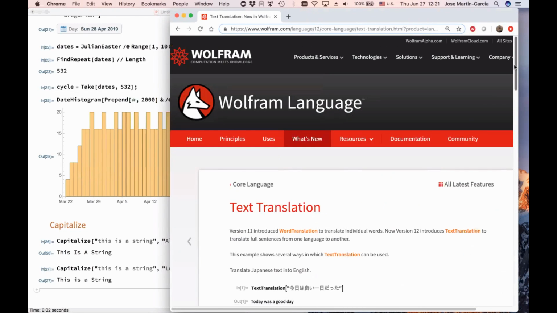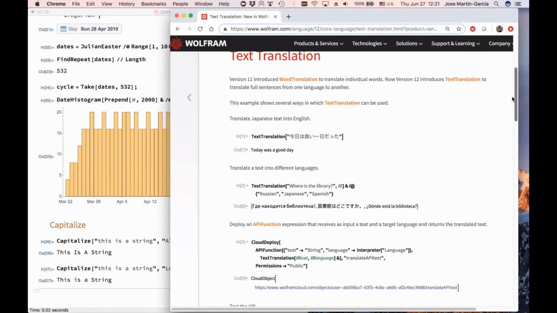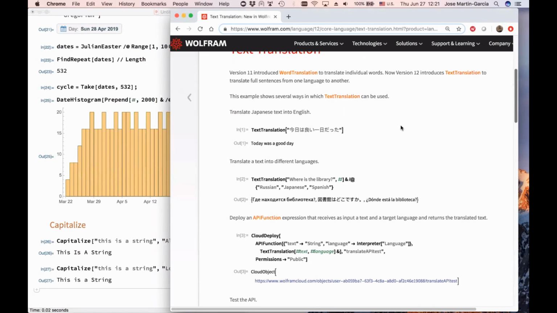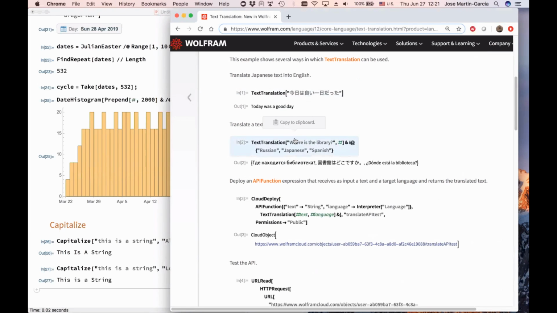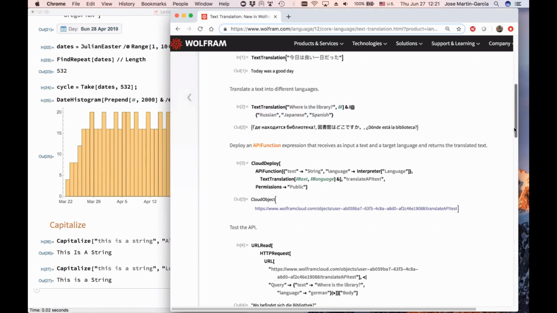We have a new function called text translation, which is able to take texts in other languages and translate them into a given other language. For example, in this case, it's able to realize this is Japanese, and so it translates into English, or in this case, it's translating this sentence into these other languages, Russian, Japanese, or Spanish.